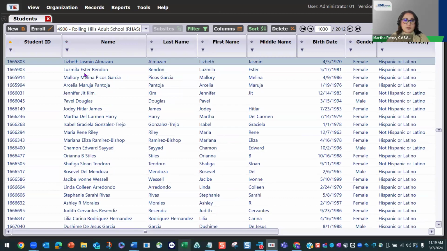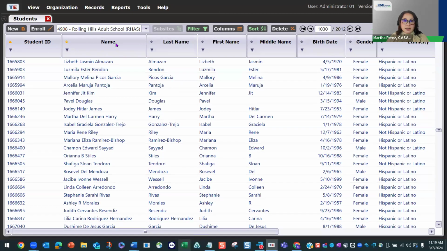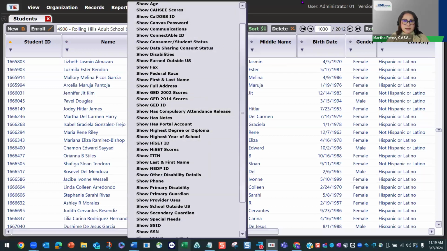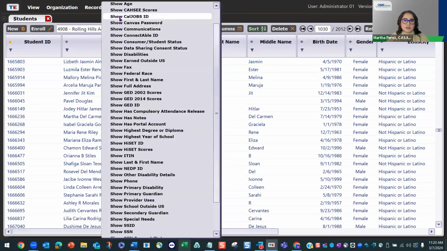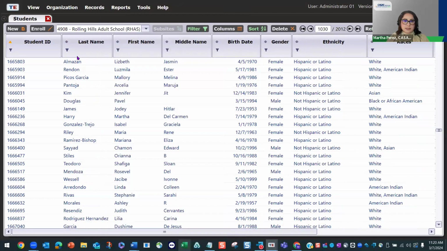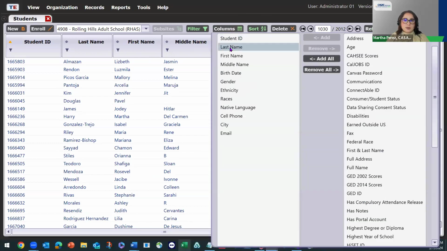It will show you like this, but if I want to separate it, I would just right click and show the last name. For example, when I populate that column, the last name and the first name, and then the middle name if you want to. But the name column, I would just get rid of. So I'll hide the full name, and then I'll click on these two little buttons. These are the sorting buttons, which you can also use. And with columns, you can populate different columns as well. For example, I have the student ID, last name.